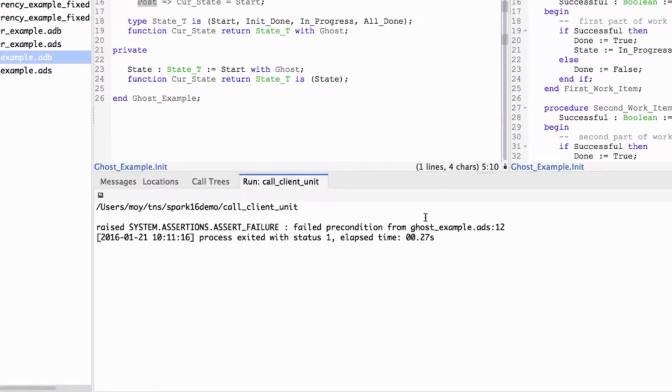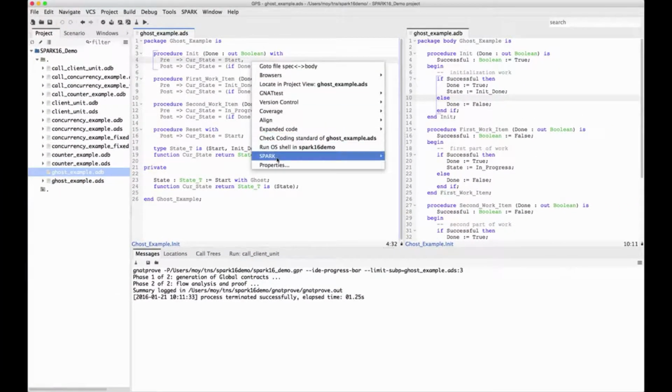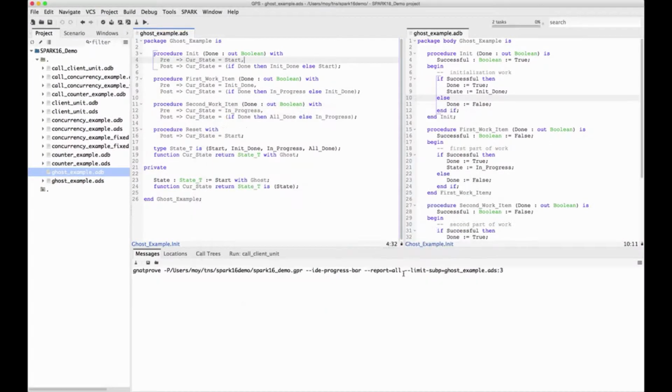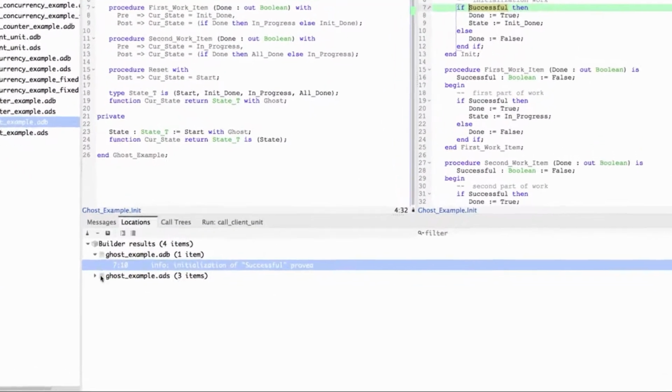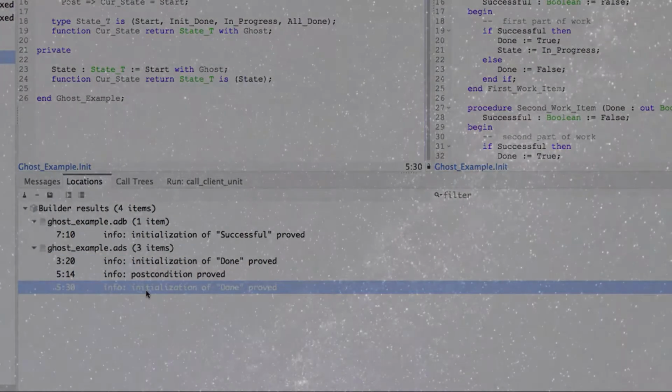For example, here, a precondition failed. If you analyze a Spark program, then the same contract can be proved. For example, here, the contract of init is proved to hold for all values of the inputs. The analysis of gnatprove also tries to prove that there are no possible runtime errors in the program. This is why you get other messages here besides the contract.